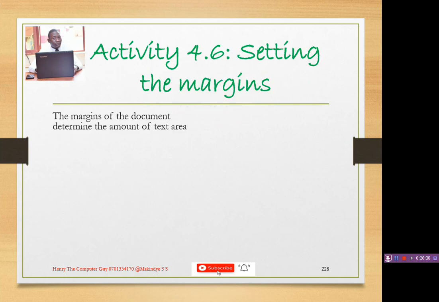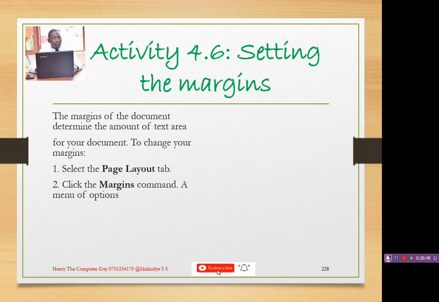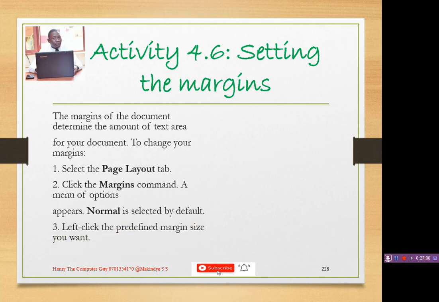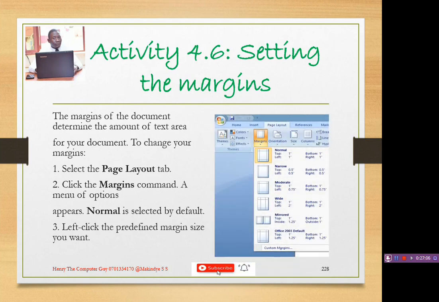And we have another one, setting the margins. We are going to be setting the margins. They're telling us that the margins of the document determine the amount of text area for your document. So to change the margins, you're going to select the page layout tab. Then you'll go to the margin command, and a menu of options will appear. Normal is selected by default, and you left click the predefined margin size you want to use. So that is the diagram.